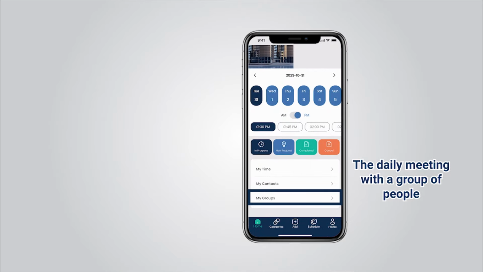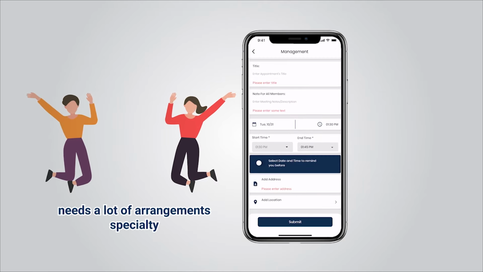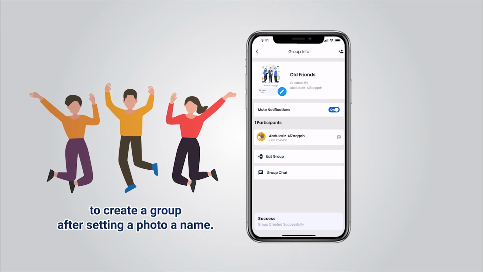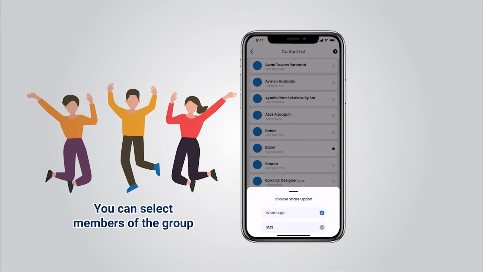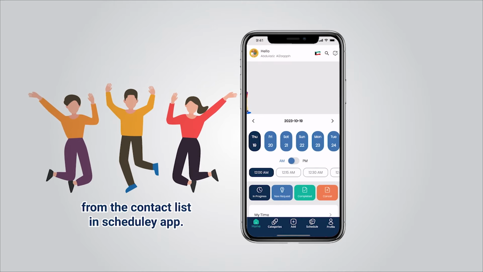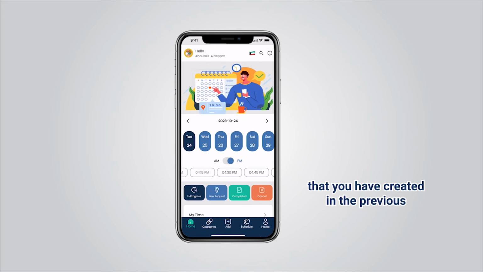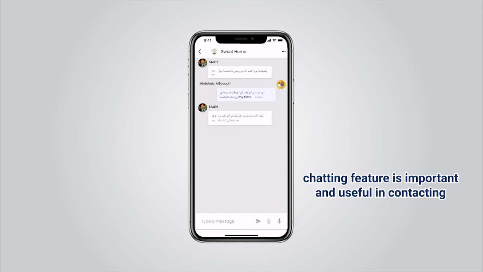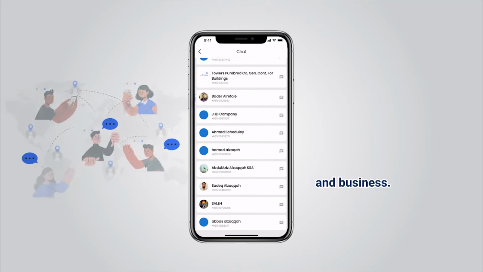The daily meeting with a group of people needs a lot of arrangement specially with their busy times. To create a group, after setting a photo and name, you can select members of the group by inviting them from the contact list. In Scheduley app, you can request an appointment with the group that you have created in the previous step. Chatting feature is important and useful in contacting and business.